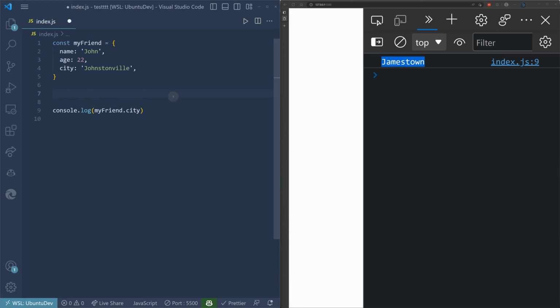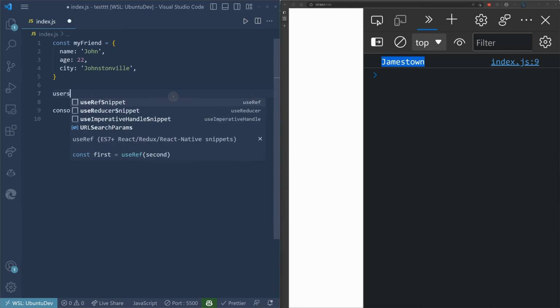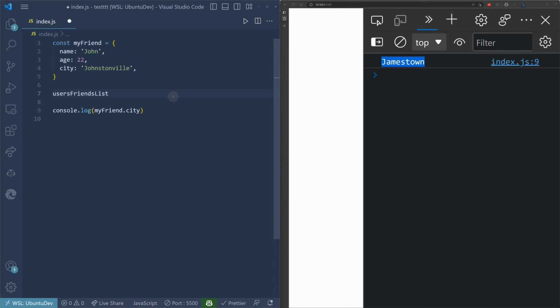That's pretty much it when it comes to objects. Now, granted, let's say we had a user's friends list, because it's not necessarily just John's. This isn't just applicable to John. Let's just say that we could use it for any user.